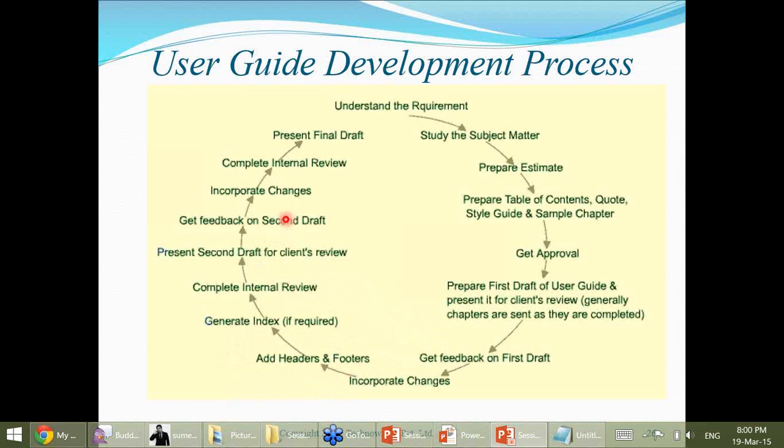And then you get feedback on that, you incorporate the feedback as well. Again, you do your review and everything, and then you deliver your final draft or your final deliverable. So this is the process for developing the user guide. Let me freeze this screen here for a moment so that you can draw the diagram if you have not completely done that right now, and then we'll go to the next slide.